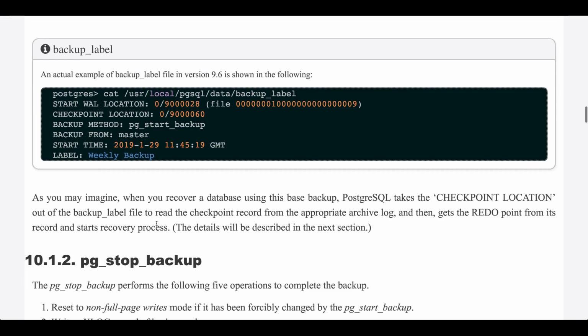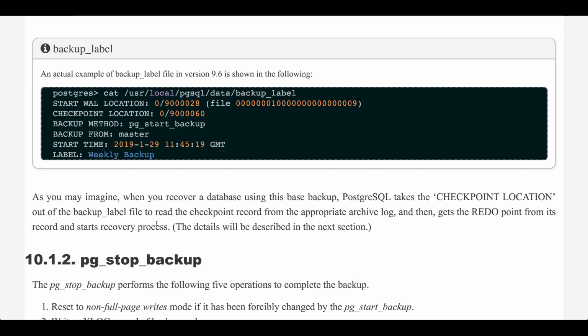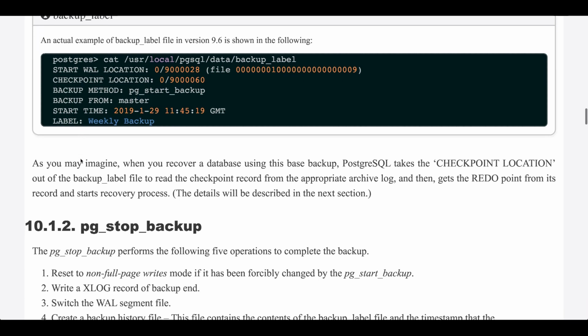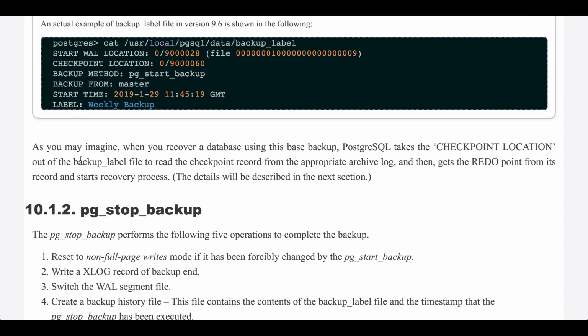An actual example of a backup_label file in version 9.6 is shown in the following: START WAL LOCATION, CHECKPOINT LOCATION, BACKUP METHOD, BACKUP FROM, START TIME, and LABEL. As you may imagine, when you recover a database using this base backup, Postgres takes the checkpoint location out of the backup_label file to read the checkpoint record from the appropriate archive log, and then gets the redo point from its record and starts the recovery process.